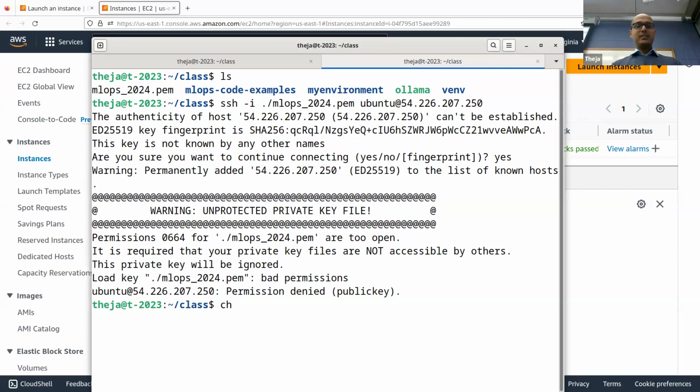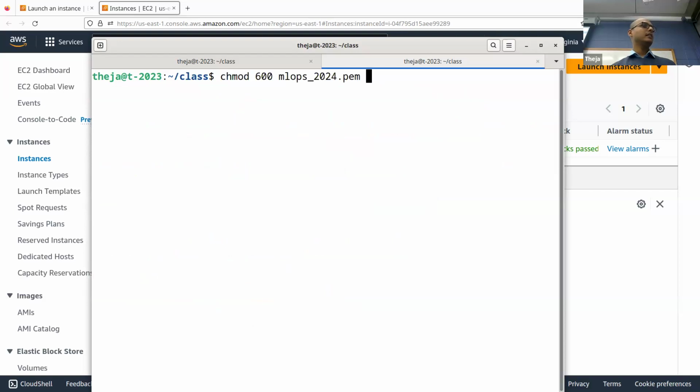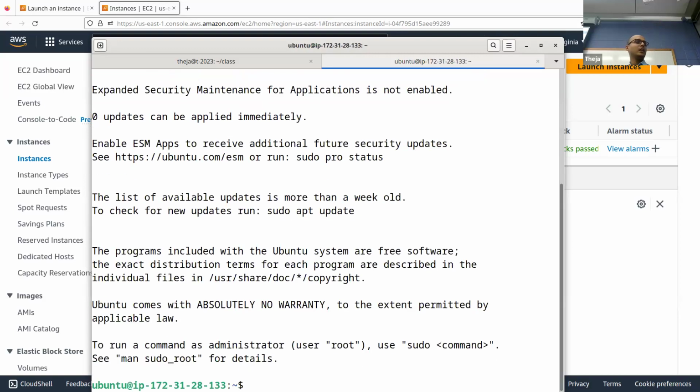The way you can change it is to do chmod, which is the name of another program. I'm just doing it by command line. You can also just right click and disable read and write permissions for other people on both Mac and Windows. Don't worry about this number 600. It just means only I can read, only I can write, and nobody else can read or write this file, MLOps 2024. Then I can re-execute that command. Let me clear all this. That's the command we ran last time. So now we should be able to enter.